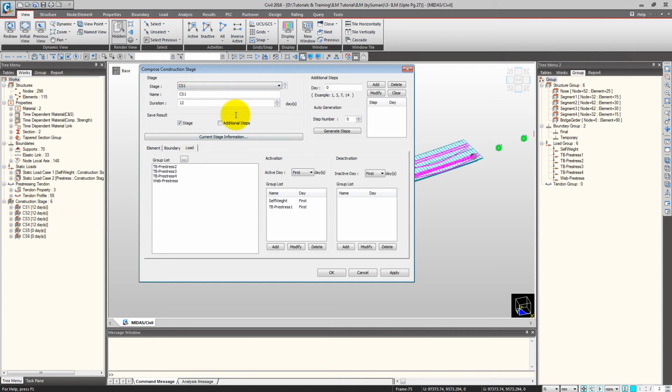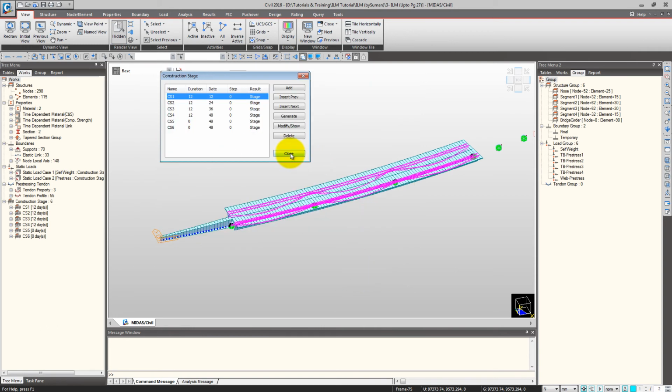And the load CS1, self-weight would be activated at the first stage, that is CS1, and next the pre-stress group 1. In CS2, the second pre-stress group till the 4, and in CS5 the web pre-stress has been activated, and CS6 we'll later on change this. So I'll click cancel, I'll just close it.